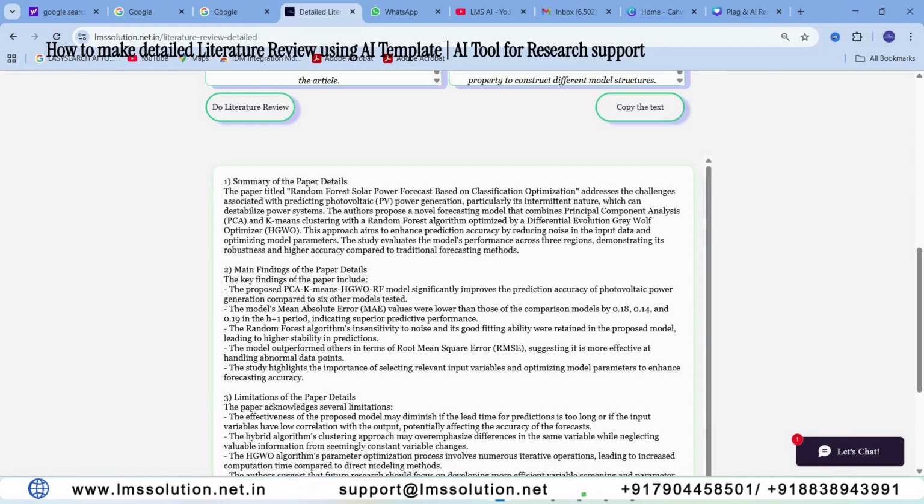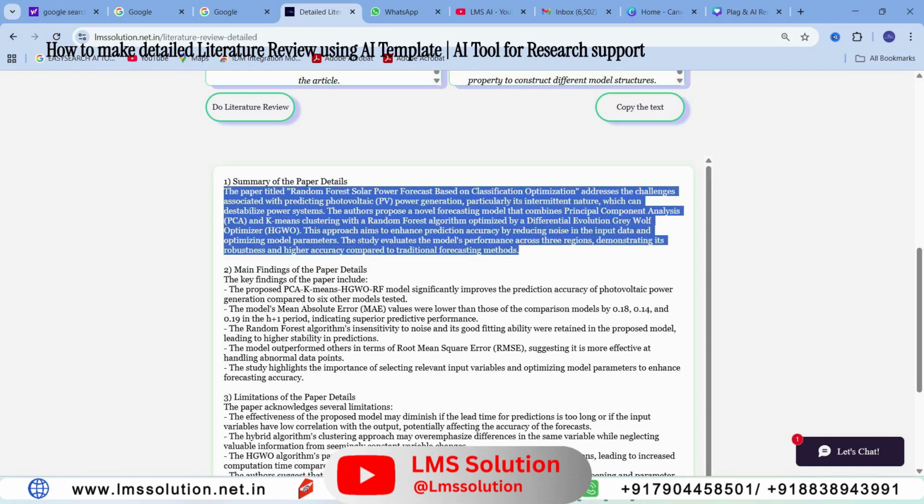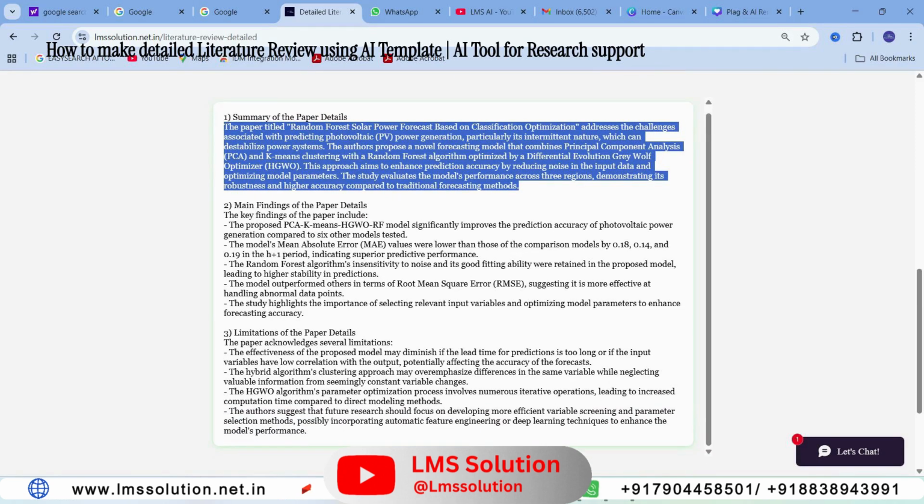First it will give the summary of the paper, what that reference paper tries to say and what are the important points, what the author tries to implement in this respective paper. Here you can see the author proposes a novel forecasting method that combines principal component analysis and random forest algorithm. Like that, it will provide a basic summary of what that paper says, and it will provide the key findings. So what are the important things obtained in this paper?